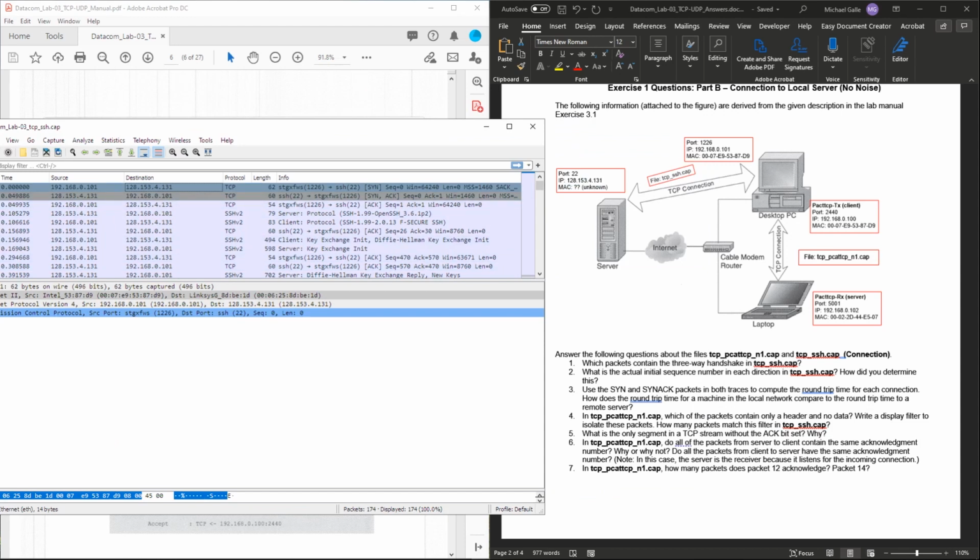SYN. Who made this question? So the source was 192.168.0.101. That's the desktop PC, right? So this guy initiated the connection.